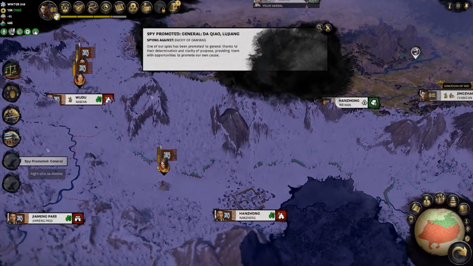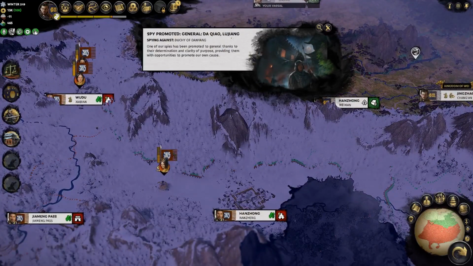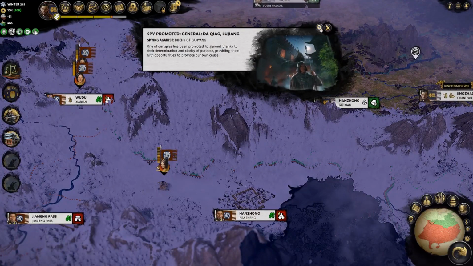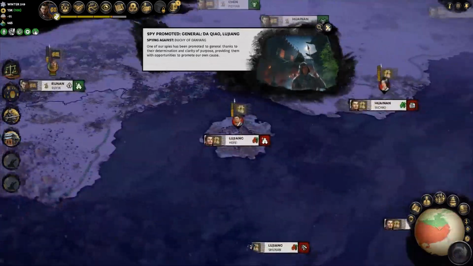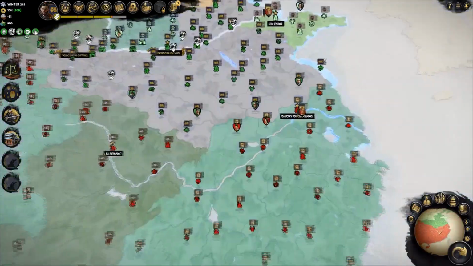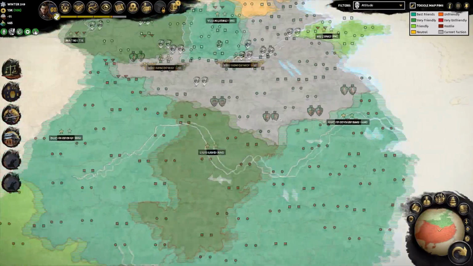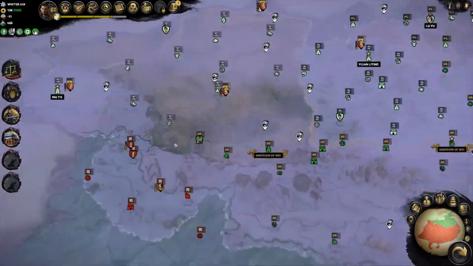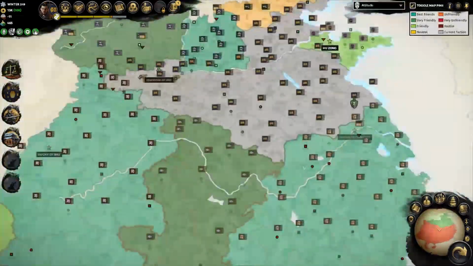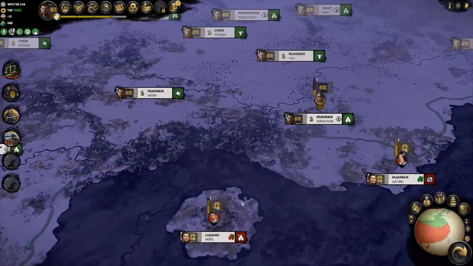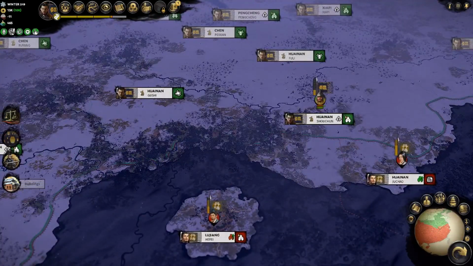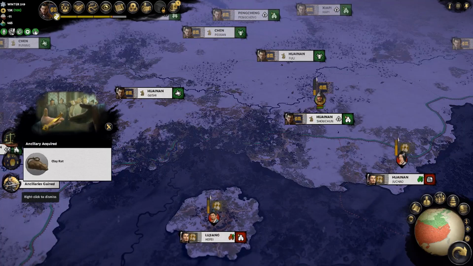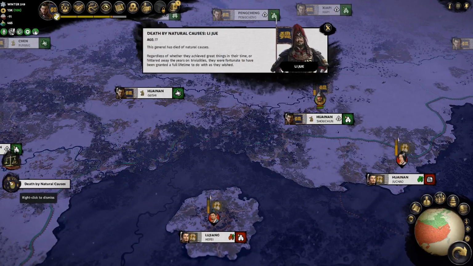We can also see that Da Xiao has become a general in Luoyang down here. So it seems like we're gonna have a lot of wars on our hand here. We can see already they have 3 armies up here, and they have 2 down here already. Probably even more. We're gonna have to deal with that.